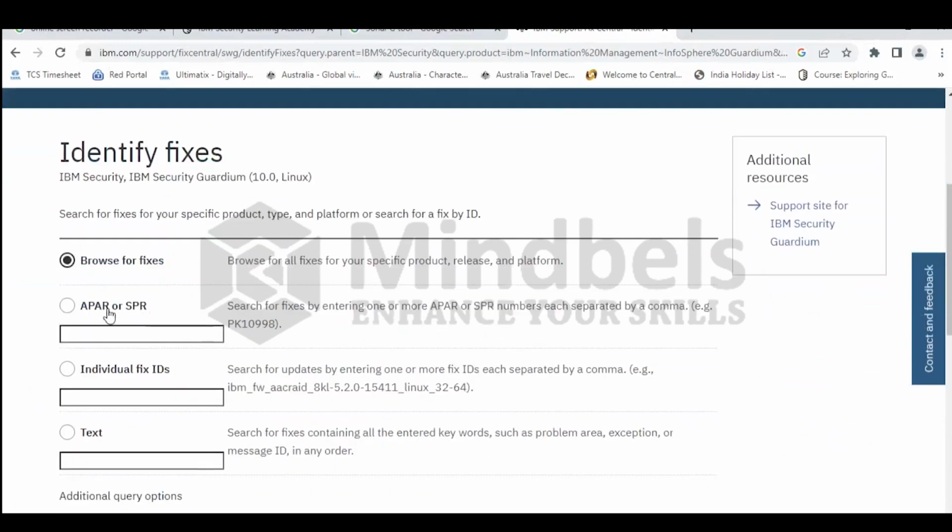Second option is APAR or SPR. The way the Guardium developer team works is, let's say you are working on version 10.0 and you have found a bug in the tool itself, you know that the developers have forgotten about some feature. If you want to fix that, you need to go by APAR or SPR.